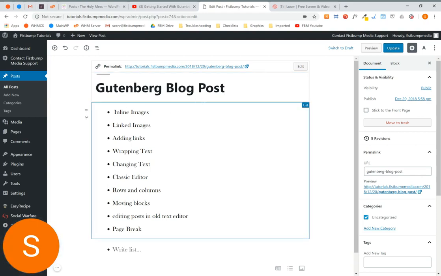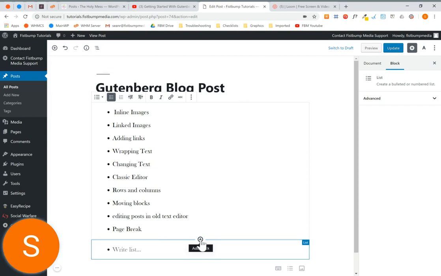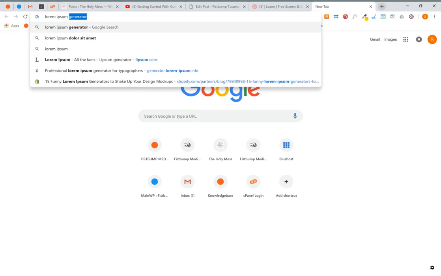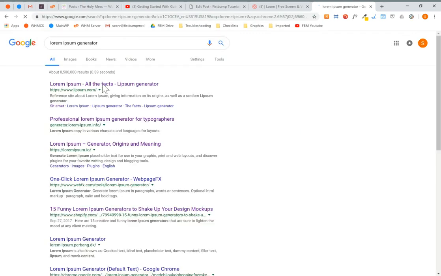Below that, I already added a block. I just added a list block because these are all the different questions I've gotten from you guys about how to do this or that on the Gutenberg editor, and people that weren't sure how to do it. So I'm going to go over those as we build out this post. So the first thing I want to do to build out our post is I'm just going to grab a little bit of text just to throw in there so it'll make it look better.